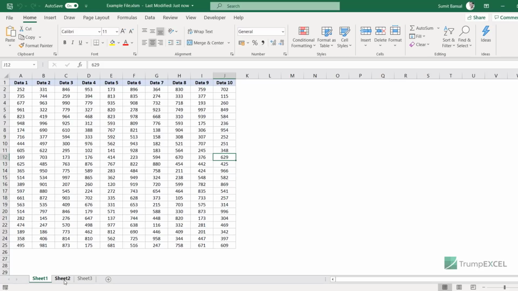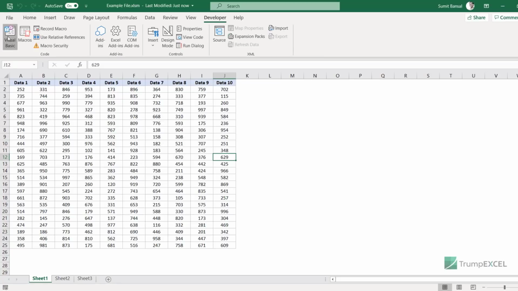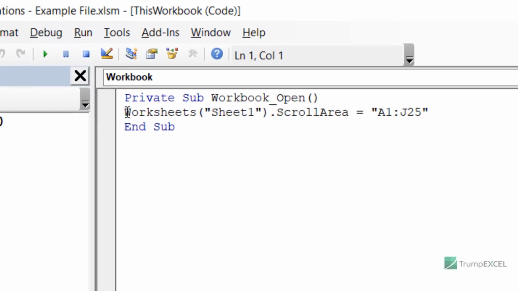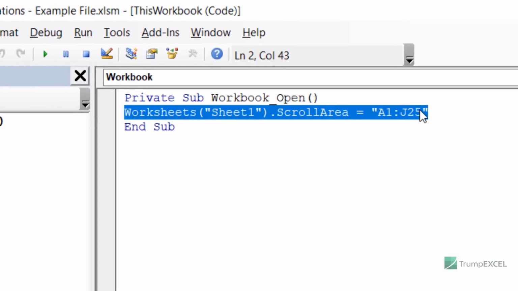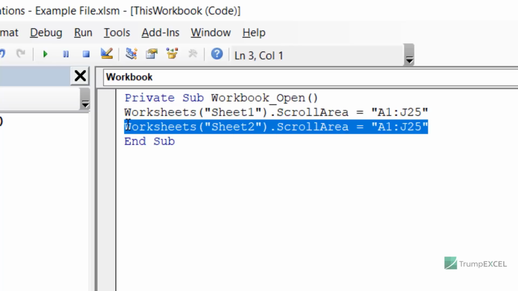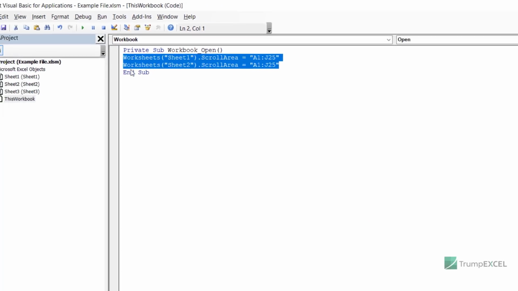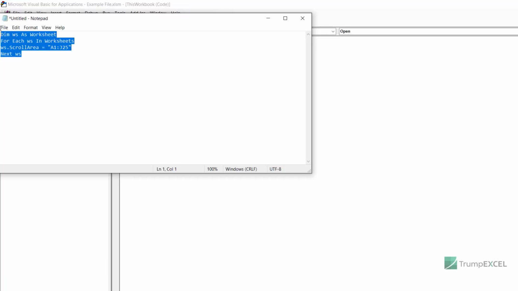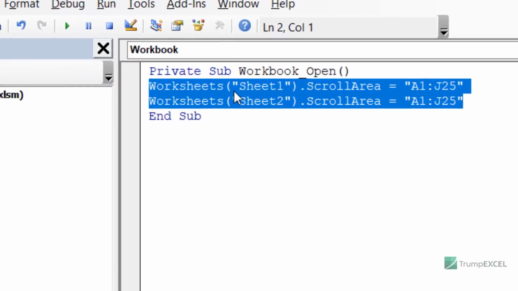Now, let's say you have multiple sheets here. So I have sheet 1, sheet 2, sheet 3, and I want this specific scroll area to be applied to all the sheets. So what I can do is again go to the developer tab, Visual Basic. Now you can do two things here. In this case, I've specified sheet 1, and then you can again specify this for sheet 2. Let's say make this sheet 2 and then specify the same scroll area or a different area if you want. But in case it is the same scroll area for all the worksheets, you can also use a simple loop, and I have the code here, and I can simply put this code here.